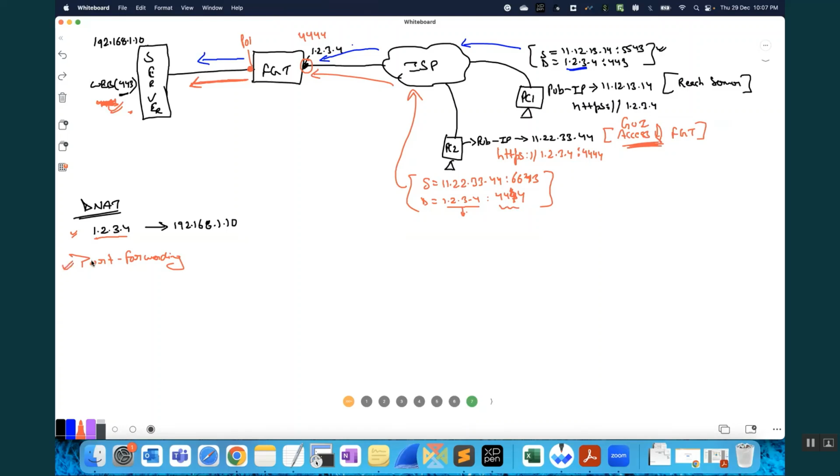When you enable port forwarding, what you say is that if 1.2.3.4 is in the destination and the destination port is 443, then only translate this to 192.168.1.10, and the destination port will also be 443 because you have not modified the port here. So that's why I'm not changing the ports.